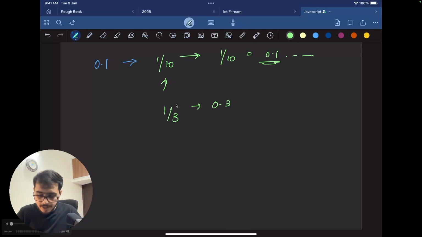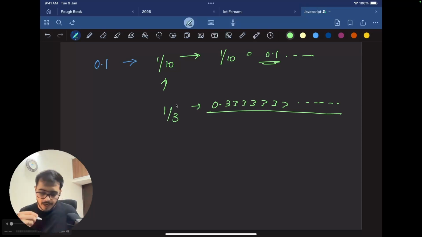It's gonna be 0.33333 and so on, right? It is never ending 0.3s. Got it? It's not a perfect division. It's always gonna be an unending number over here. So at one point it will have to stop, right?